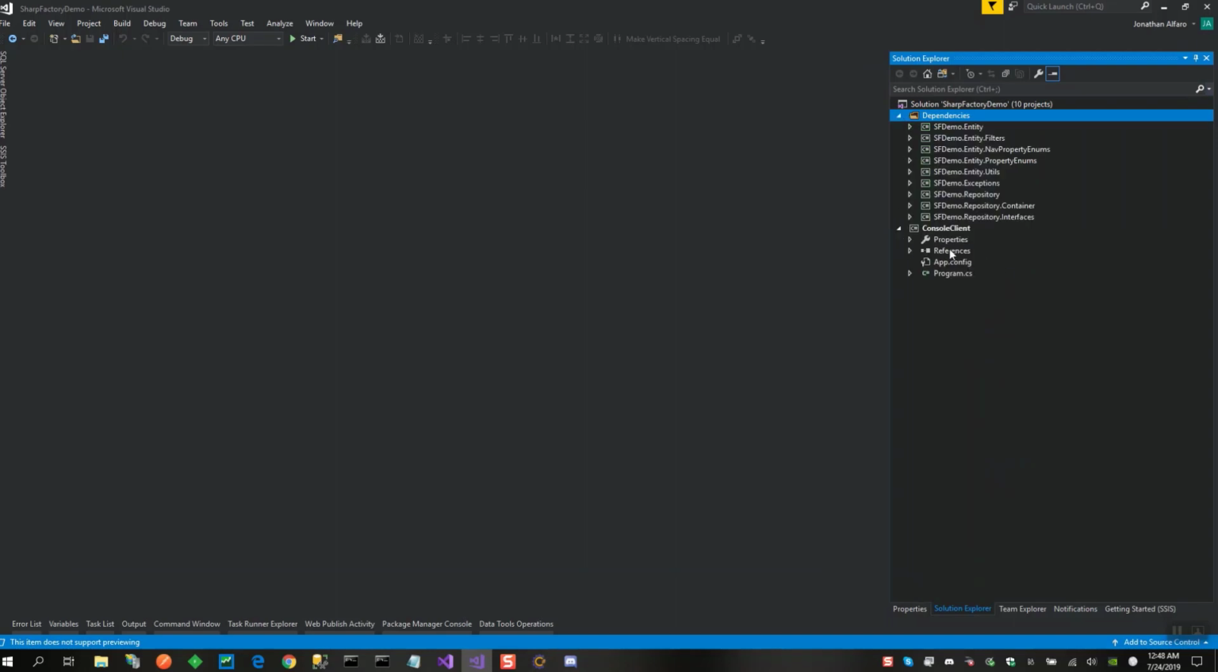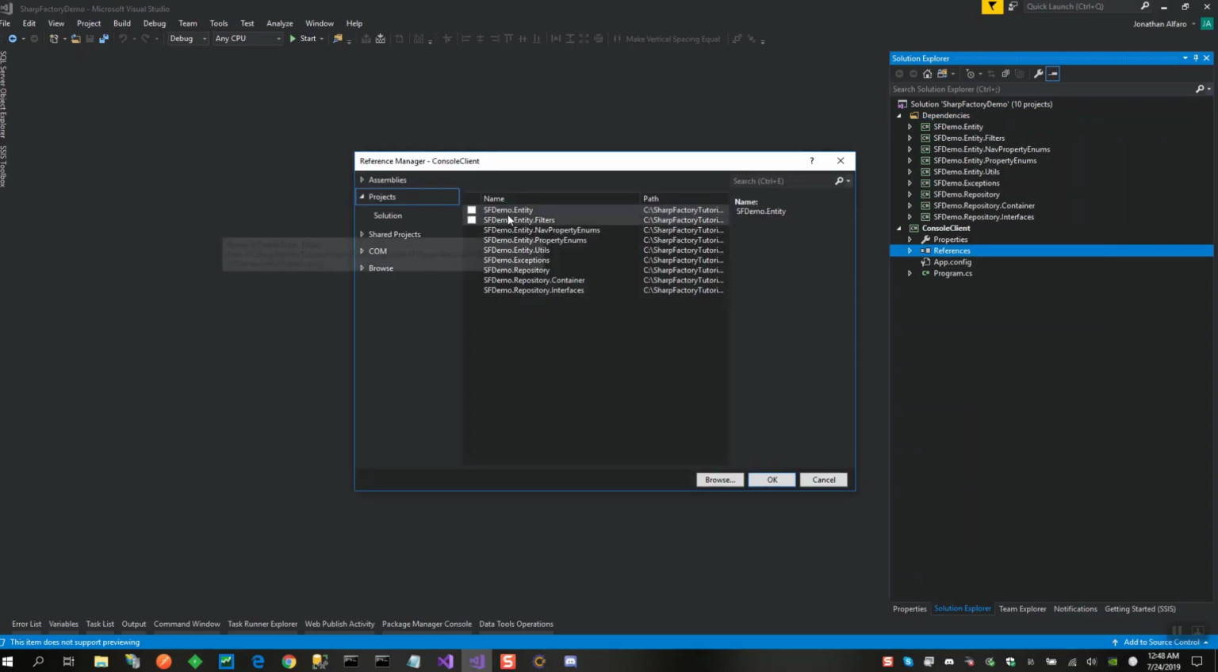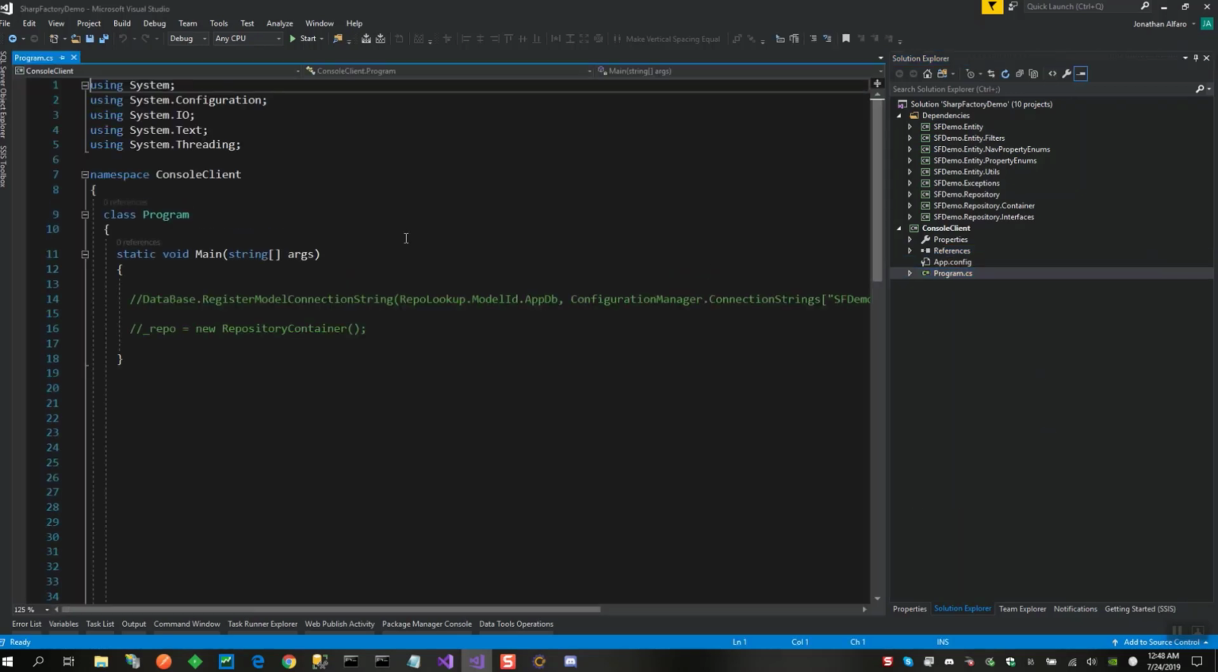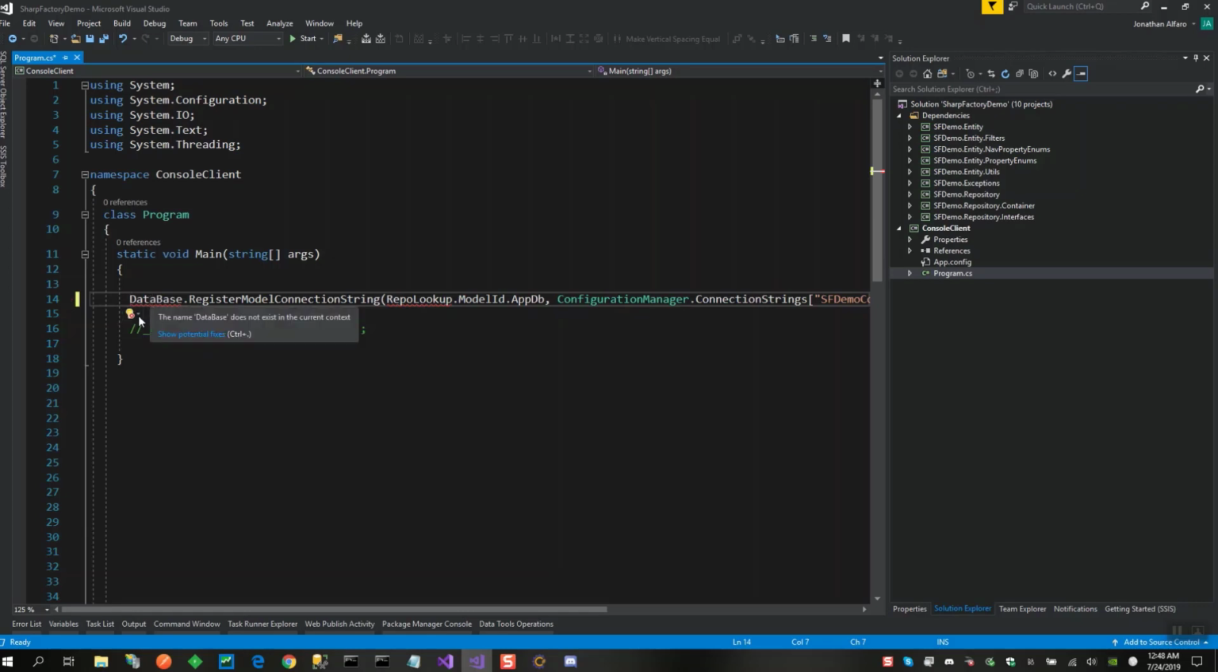Now the next step is to add references to these projects from our consuming application, in this case our console application. So we're just going to add references to the projects, click OK. Now we need to perform 2 more steps to be able to consume this model. The first step is to register the connection string associated to our model. So I'm going to uncomment this line of code. There is a class that was generated by Sharp Factory called Database, which is a static class. If we hover over here, we'll be able to add the using statement.